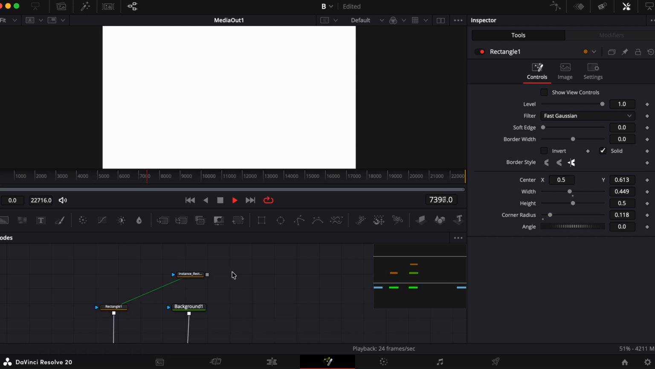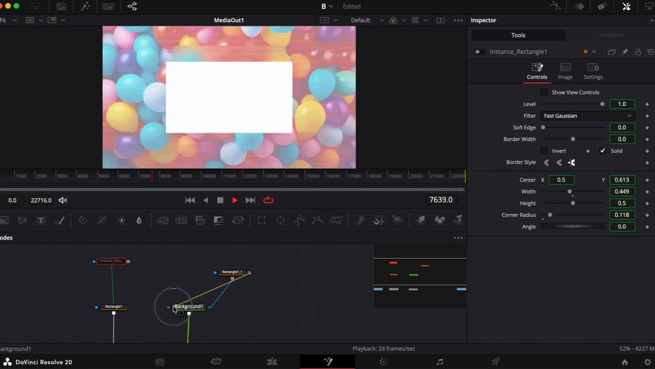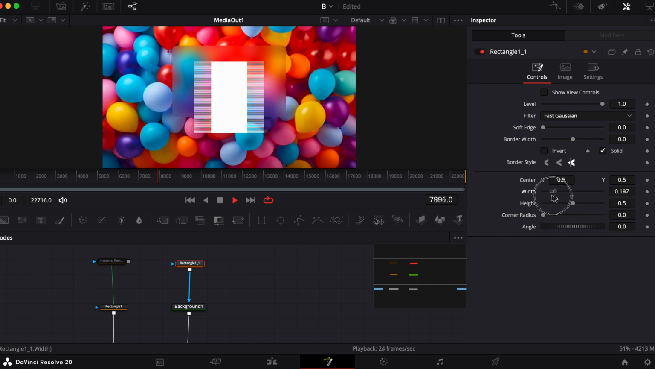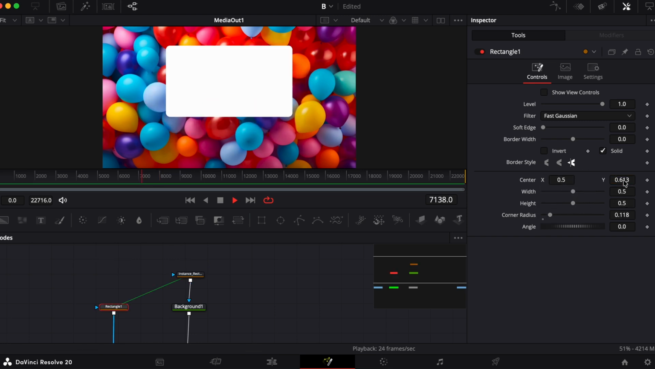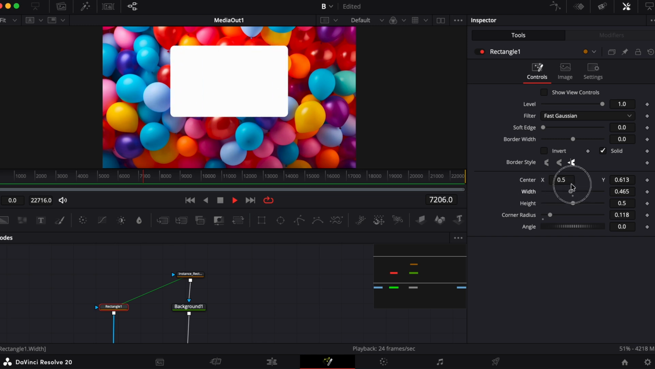For example, this way, if we connect it and we make changes, you will see that, so that you can see. Let's disable this. You can see now when we make any changes to this one, it's not affecting the other. But when we connect the instance node to the background and we make any changes to our original rectangle, the instance node is also just a copy of it, so it has the same information. You can do anything and it will function the same way.